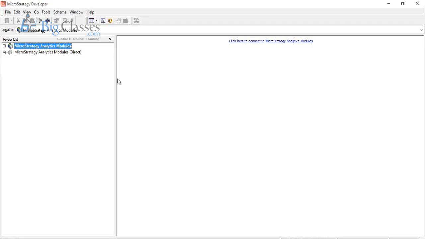As a MicroStrategy architect or a developer, we will always work on MicroStrategy developer or MicroStrategy desktop, but as an end user, the user will always have access to MicroStrategy web. MicroStrategy web is a UI through which they log in and run their required reports and dashboards. So this is one of the interfaces, the MicroStrategy developer, and whatever you see on the left hand side, the MicroStrategy Analytics module, is called a project source.